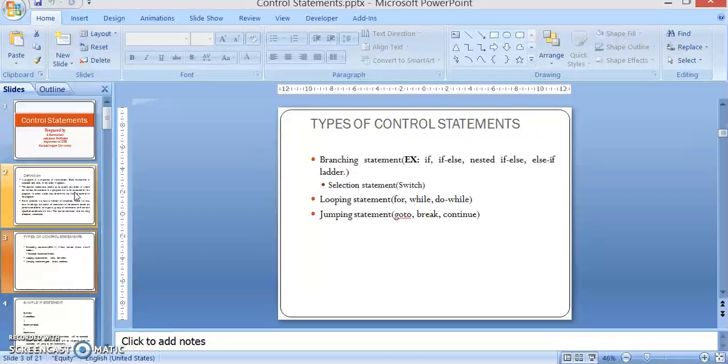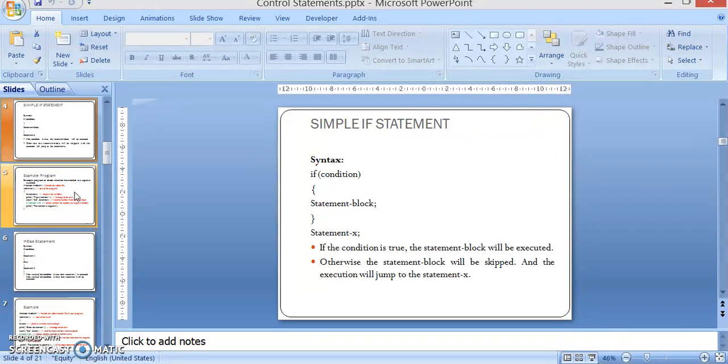So this is what I have already described. Branching statements: if else if, nested if else if. Selection statement: switch statement. Looping statements: while, do while and for loop. And then jumping statements: goto, break and continue. These are all the major types of control statements.